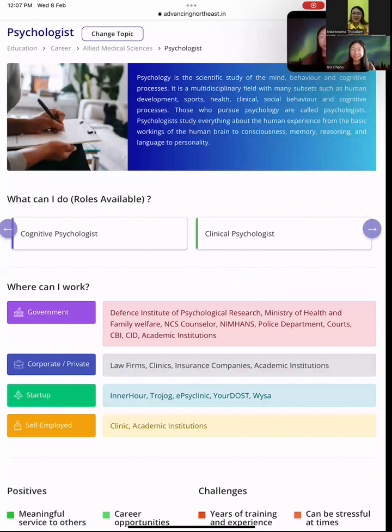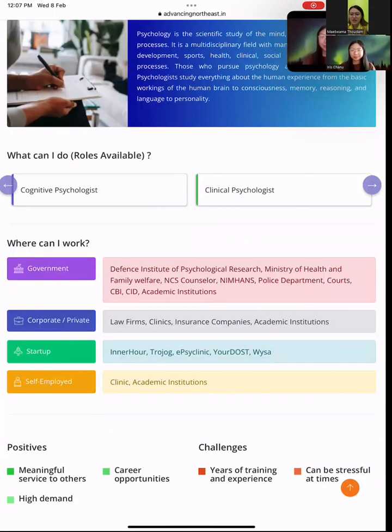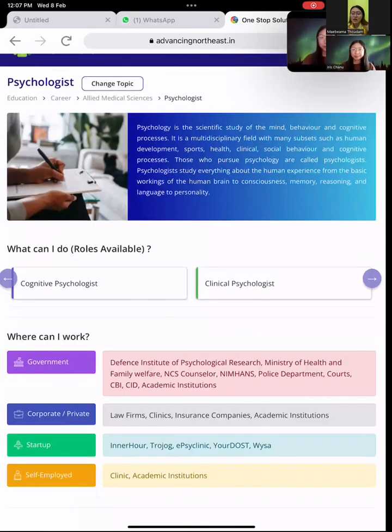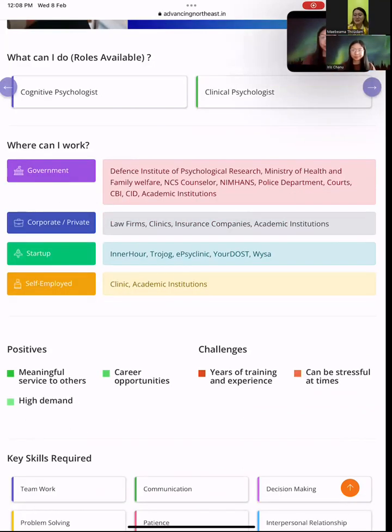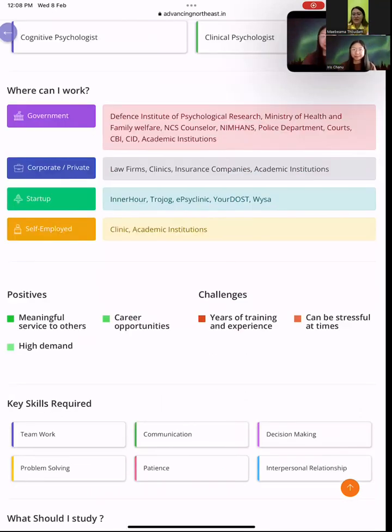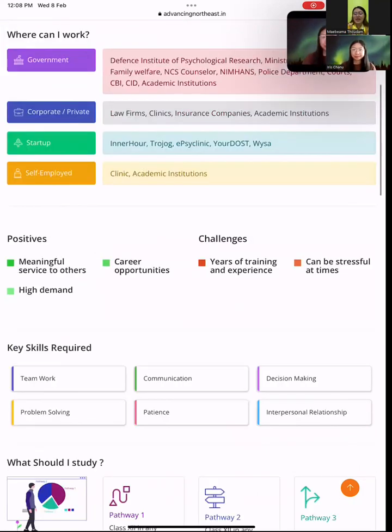The best thing about this website is that when we select psychologist, we can see what roles are available. There are 2 roles which you can see on my screen. And then where can I work? In which government sectors, or in which corporate or private sectors, or whether we can even have a startup of our own after becoming a cognitive or clinical psychologist. And then we can even be self-employed also. This is a very good thing, because I only knew about government jobs. So what are the positives and challenges for any profession? We have to be aware of this, I think. And then what are the key skills required?